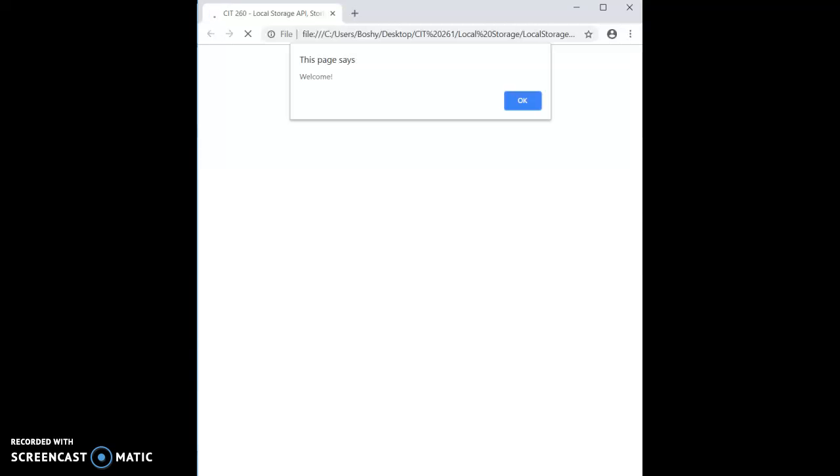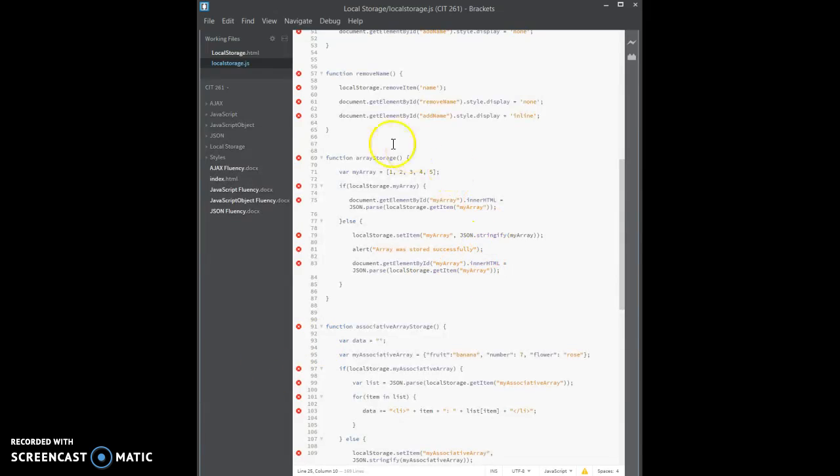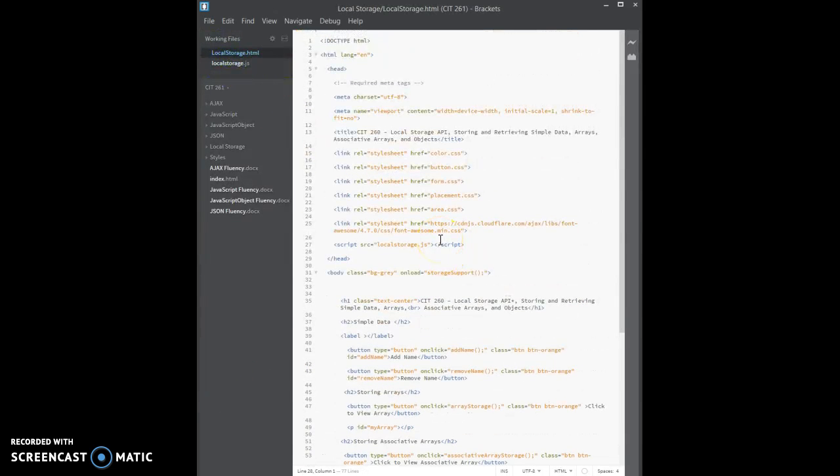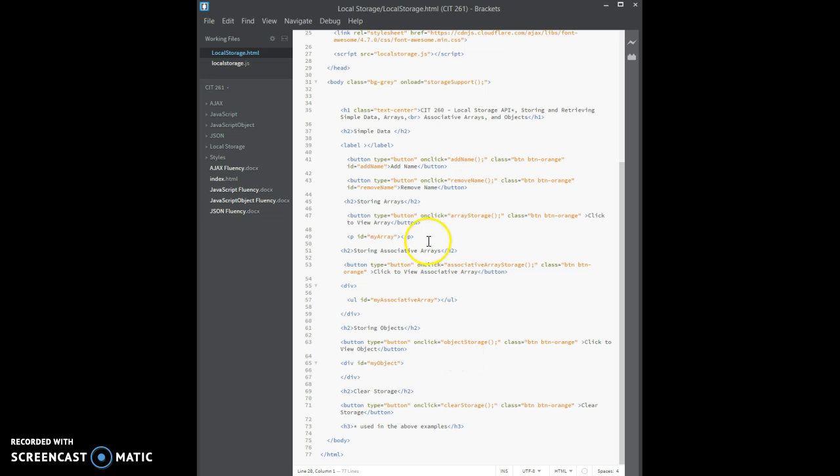Okay, here we go again with another demonstration of local storage, storing and retrieving data from arrays, associative arrays, and such like that. Let's take a look at my code here. So this is the HTML file that I have. I have a few CSS files referenced. I have a script here that we'll take a look at later. And then I have the rest of the HTML file here.